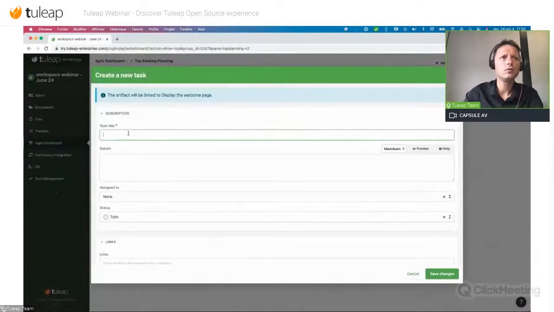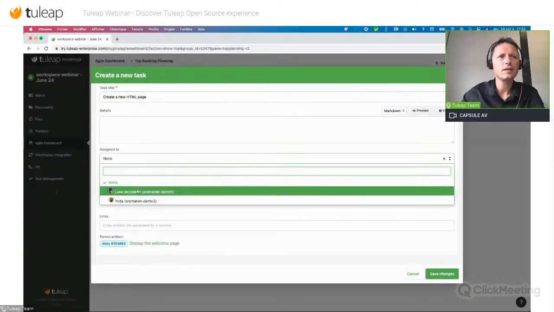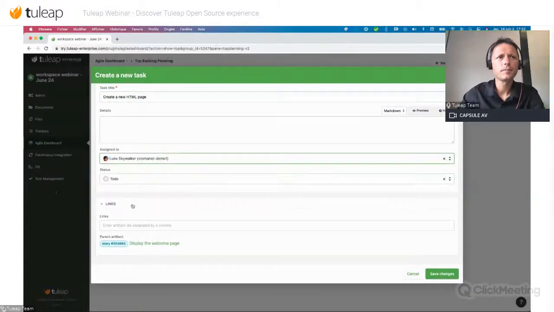So I will add a new task for this user story. And this task is create a new email page. This task I assign to one of my team. And you can see here, it's already linked to my user story.